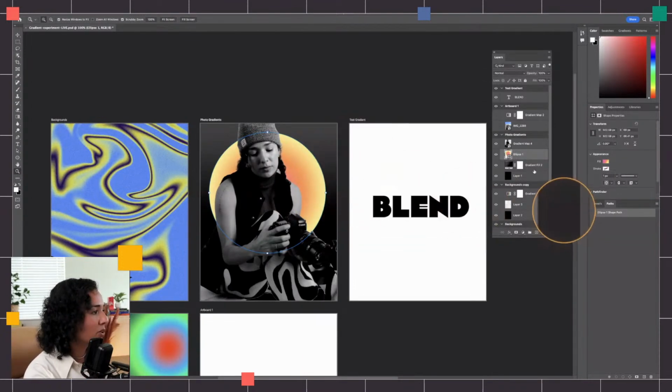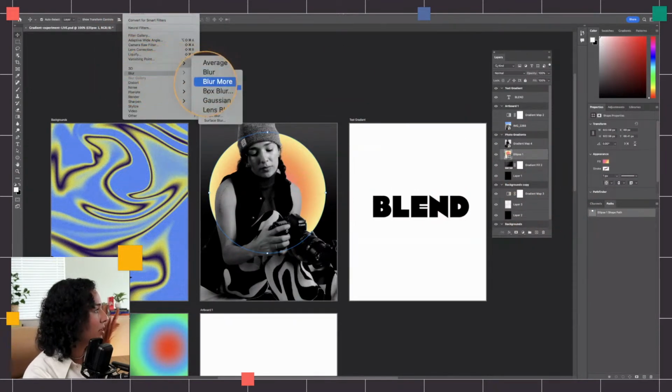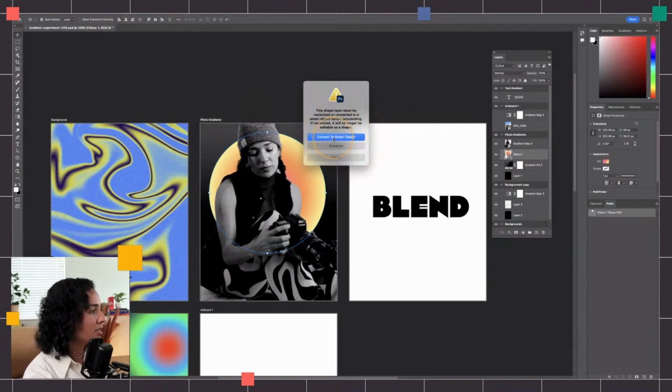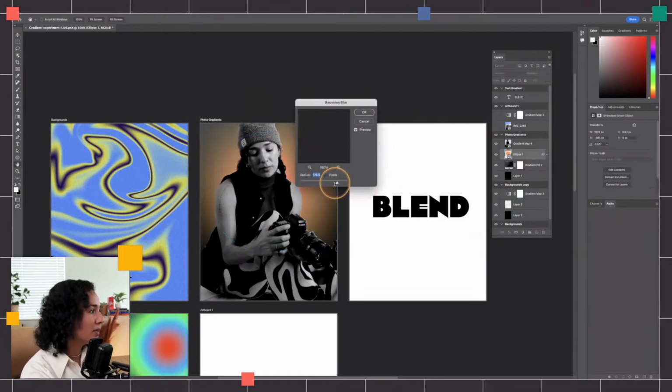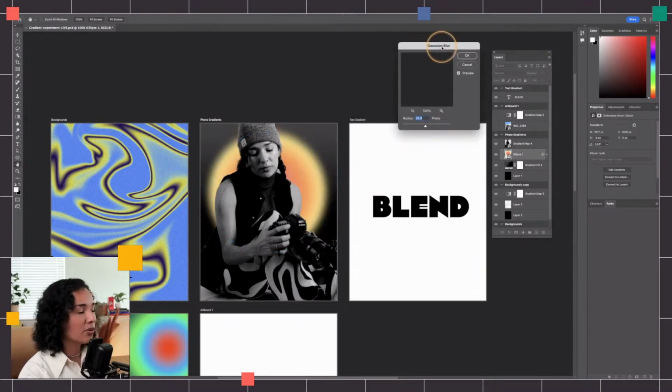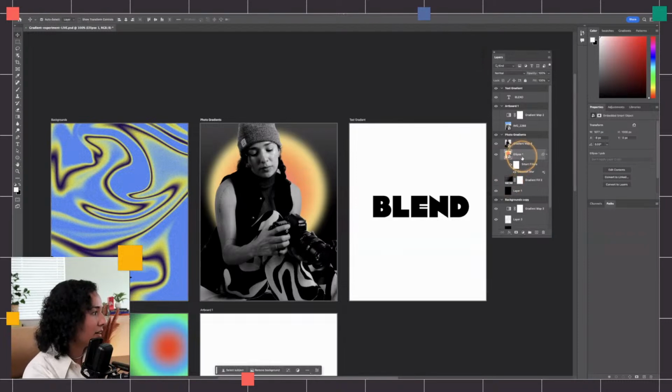And we're going to go into blur, filter, blur, Gaussian blur. And it asks me to convert to smart object. Yes, please. And you can see how that starts to create this sort of light bulb effect, as if I created a light. I had a light in Studio. And of course, there's a little bit of TLC that's required for it to really come together, but you can start to see that effect already.